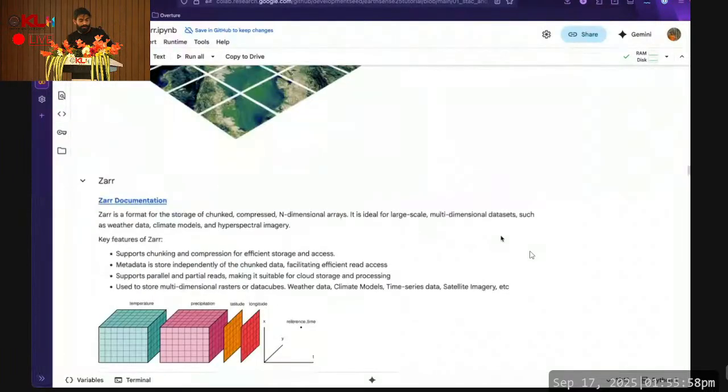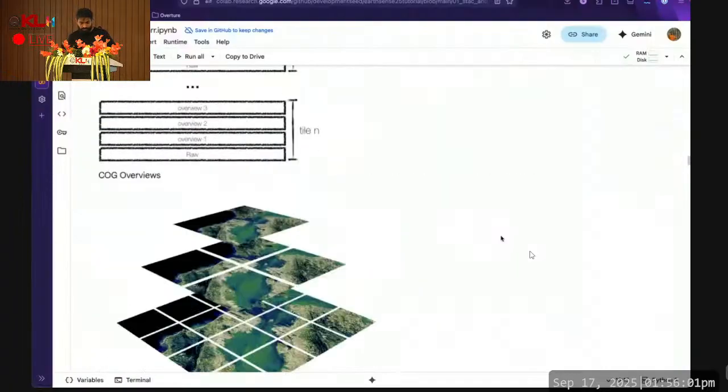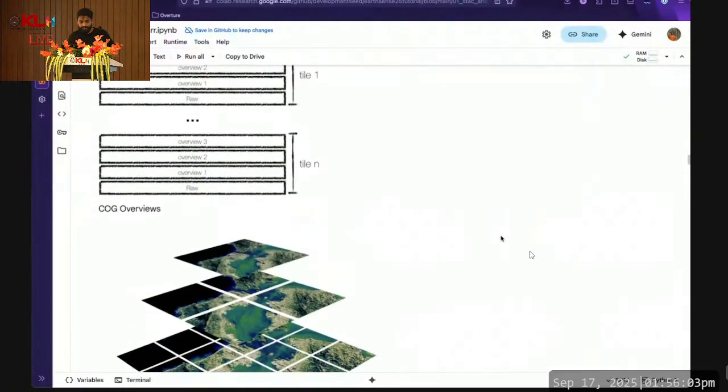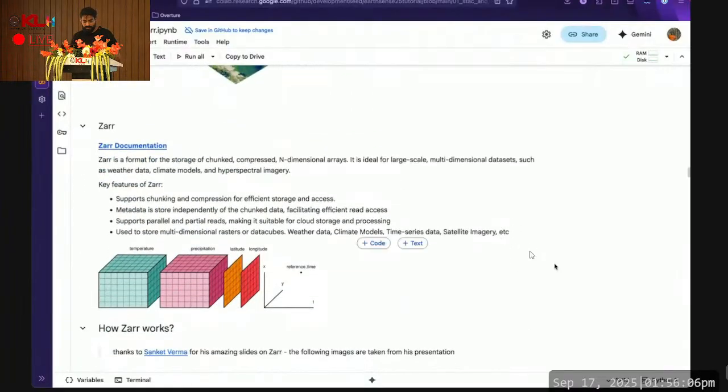Right. So where were we? We were talking about COGs. Now let's talk about another similar data format called Zarr.